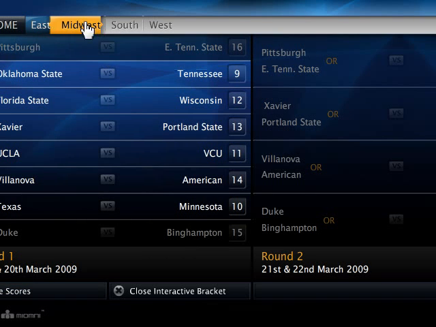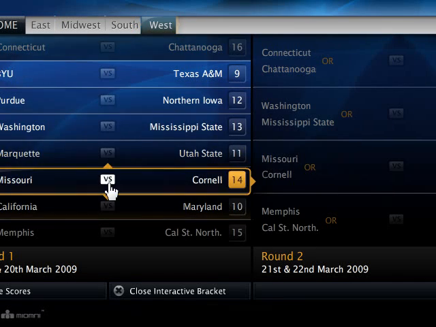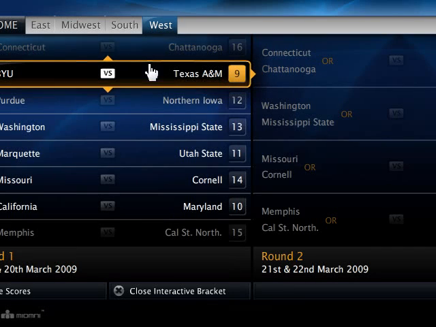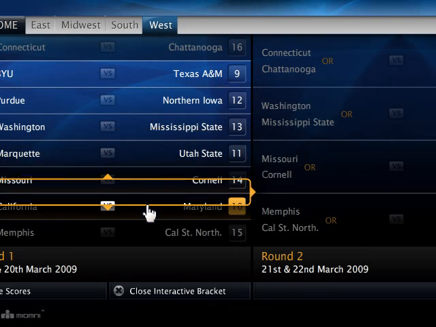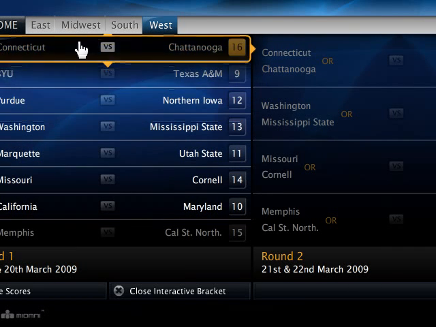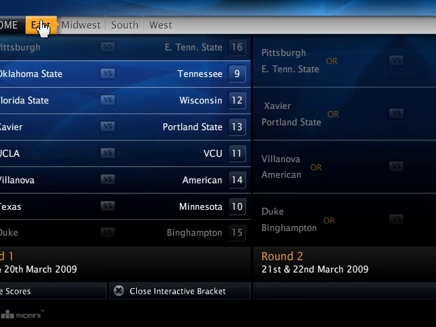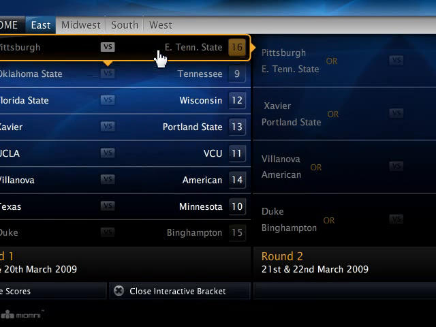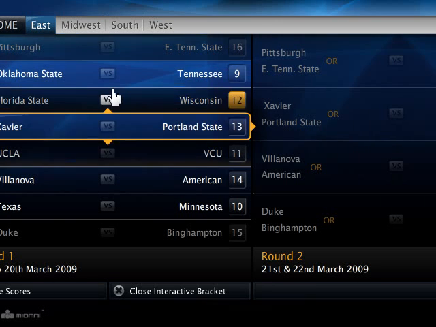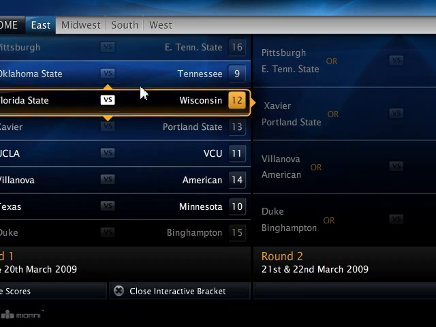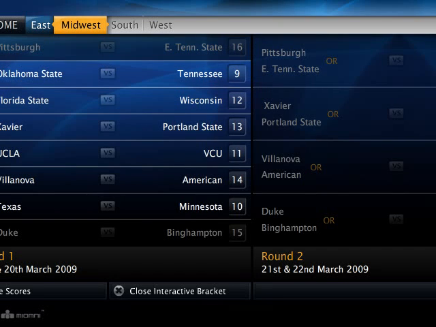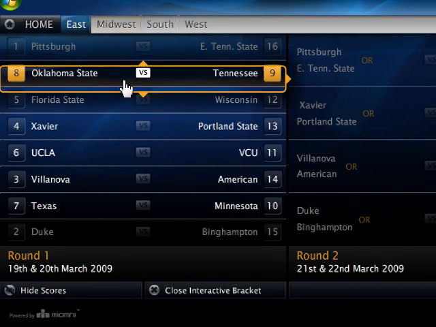Notice we have the 4 regions: East, Midwest, South, and West, and you can click on any of those and get the bracket, the beginnings of it, for that region. And you can select whatever game you want to look at. Of course, we are interested in the East and Oklahoma State. I noticed Pittsburgh and East Tennessee State, it's grayed out. Looks like they don't have content for that yet. But here, Oklahoma State and Tennessee. I'm going to move it over so you can see it a little better.